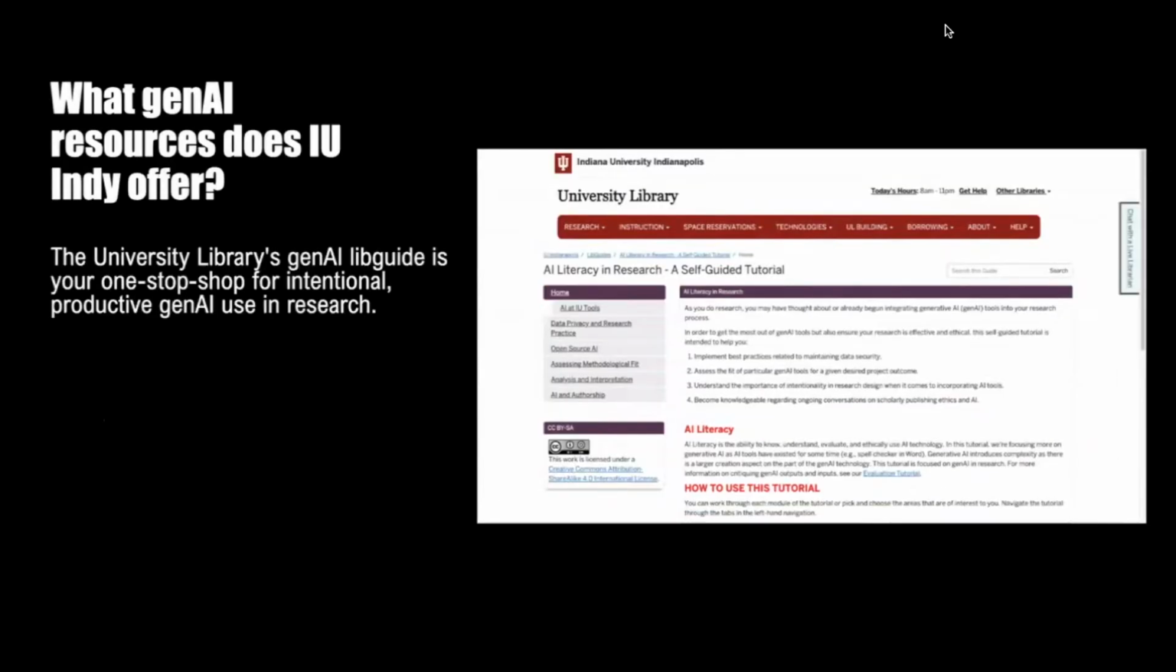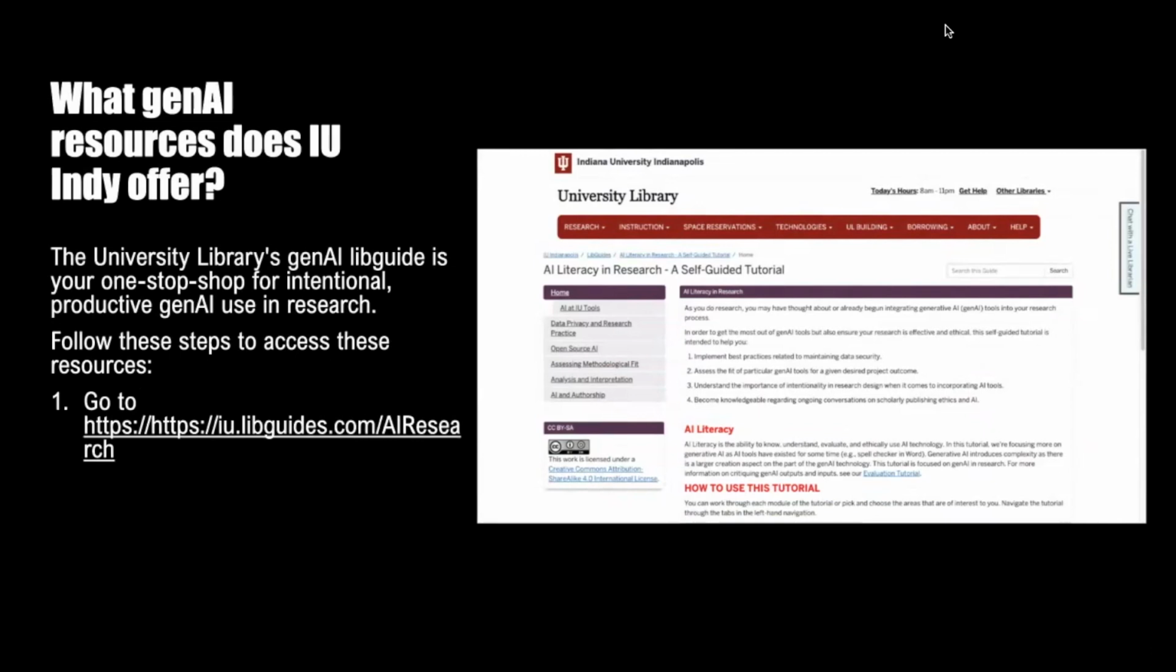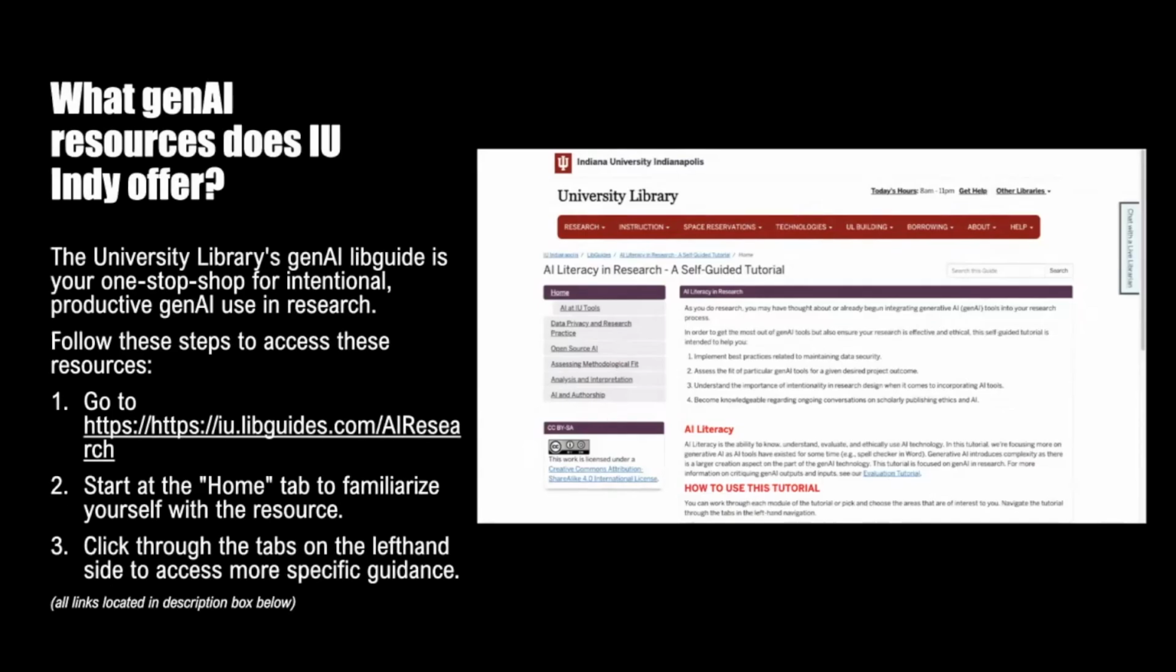On the University Library website, they have a generative AI LibGuide. This is your one-stop shop for intentional, productive Gen AI use in research. Follow these steps to access this resource. Go to iu.libguides.com/AI research. Start at the Home tab to familiarize yourself right here. And then as you familiarize yourself with the resource in the overview, including the how to use this tutorial, move on to the other tabs on the left side of the screen. All links are located in the description box below.